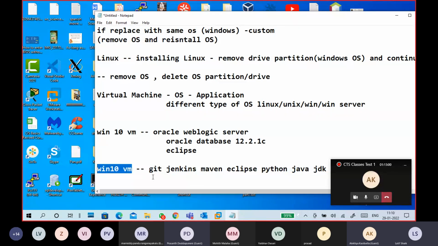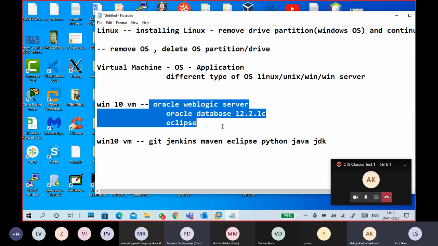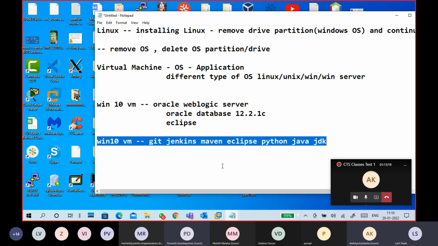I don't want to install in my physical machine. I want to install separately, and it is also easy to teach how to install. Every time I can't uninstall and install for you, right? So better I install in this machine. I am using Windows 10 in this scenario also.